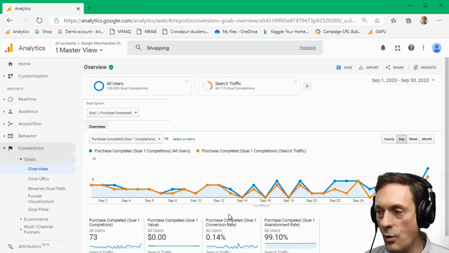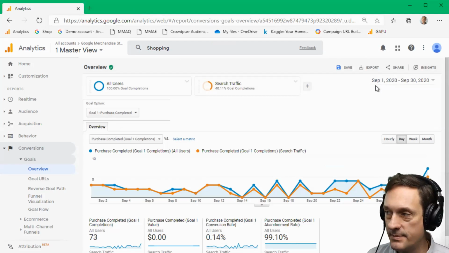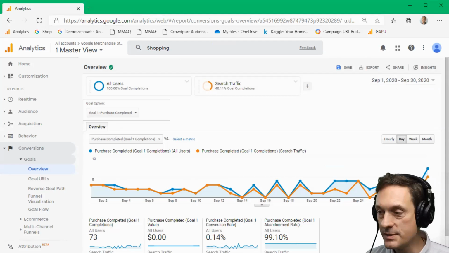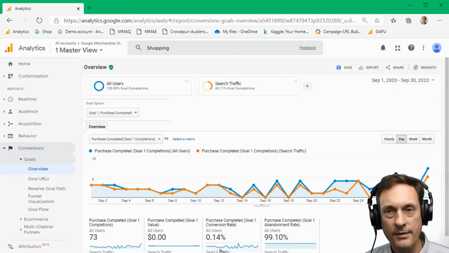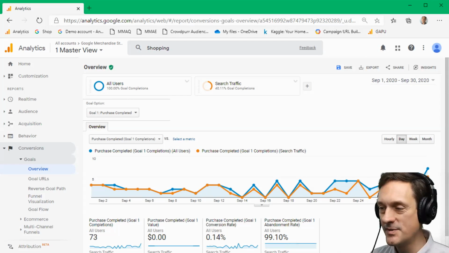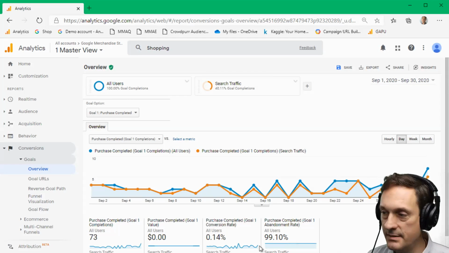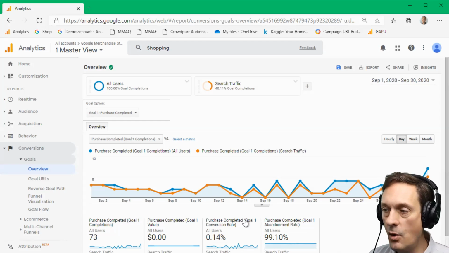And we see that overall, 0.14% of people completed a purchase in the month of September. Always check the month here. But for search traffic, we had 0.21. So we had a higher conversion rate, maybe quite 50% higher, in some ways, from search traffic. That's an interesting result, an interesting segment. So we see that search traffic tends to produce better results for us than overall.